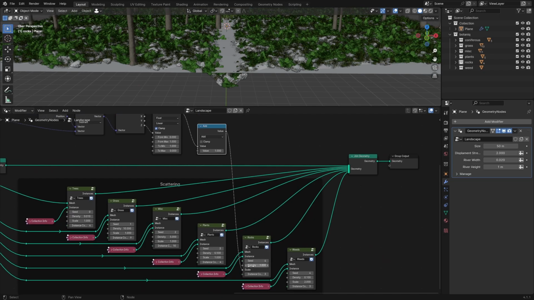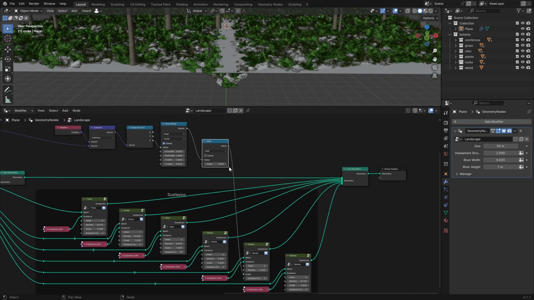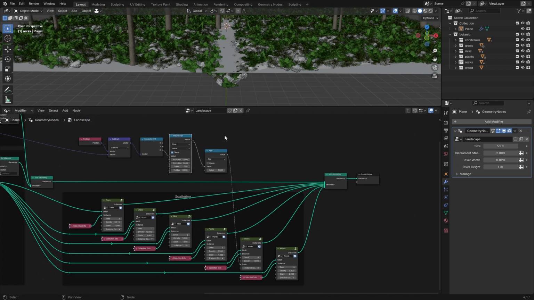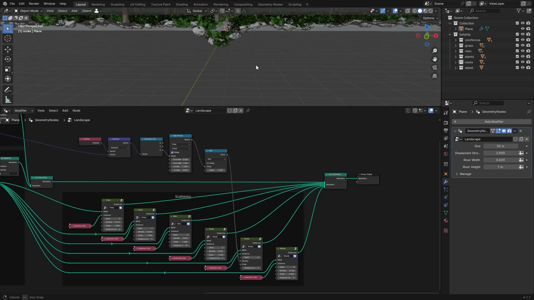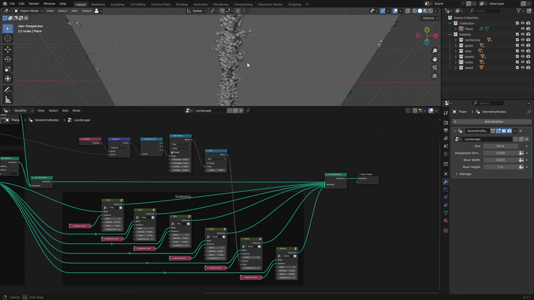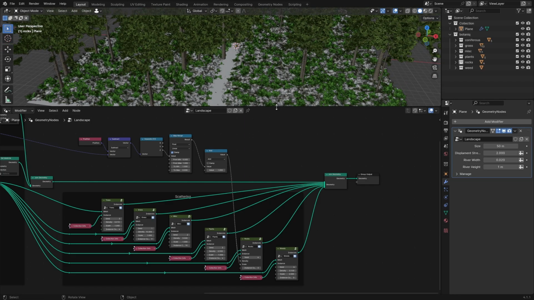And we can do the same for the density. Right now it's set at 1. So we probably want a little bit more, so we can just use the same value here to have a little bit more rocks in the river, as you can see, and then not as much on the land.